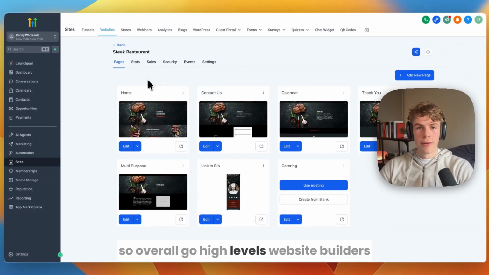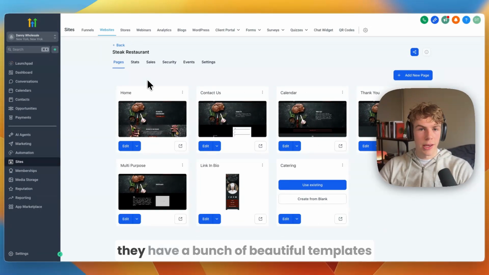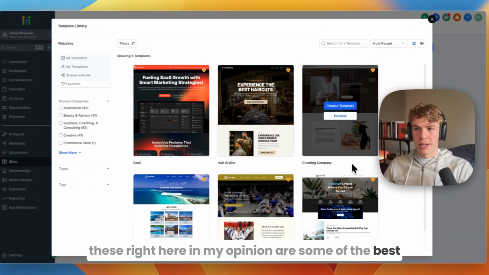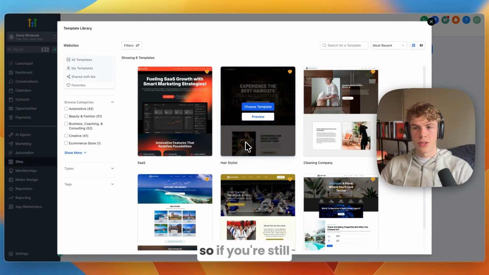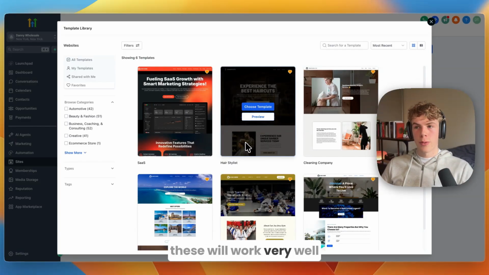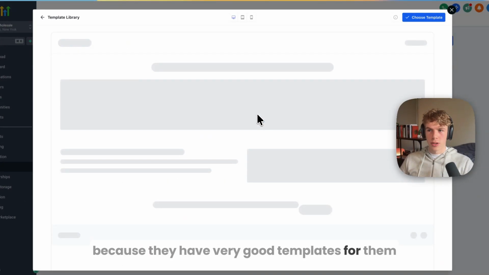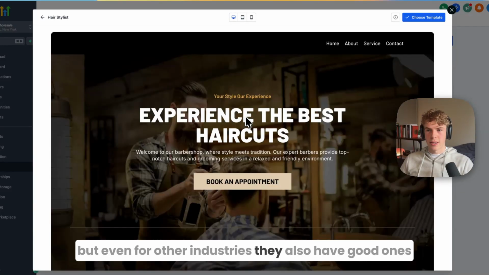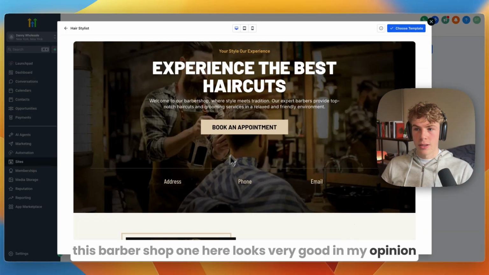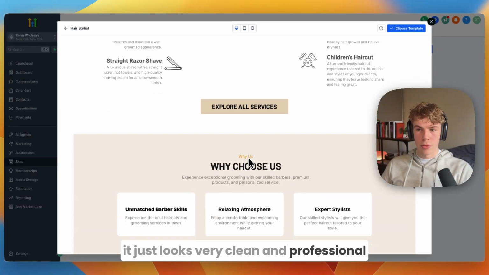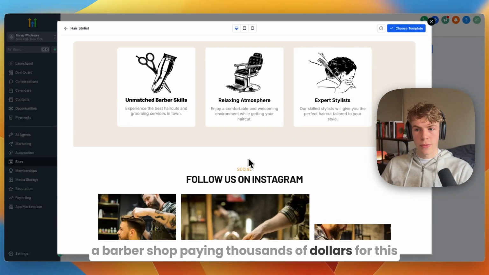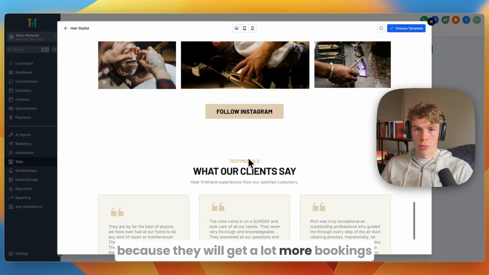So overall, GoHighLevel's website builder is very easy to use. They have a bunch of beautiful templates. Again, these right here, in my opinion, are some of the best, especially one for hairstylists. So if you're still deciding on what industry you want to work with, these will work very well because they have very good templates for them. But even for other industries, they also have good ones. But for example, this barbershop one here looks very good in my opinion. It just looks very clean and professional, and I could definitely imagine a barbershop paying thousands of dollars for this because they will get a lot more bookings.